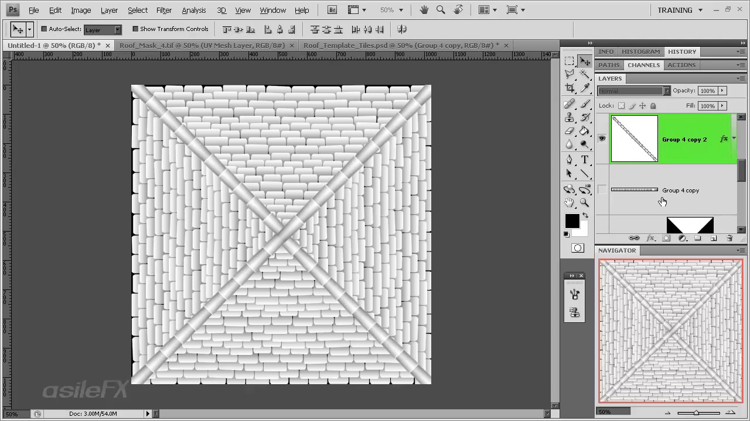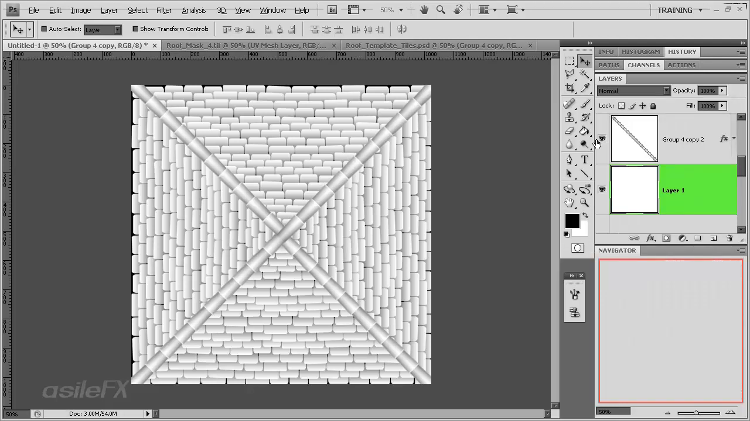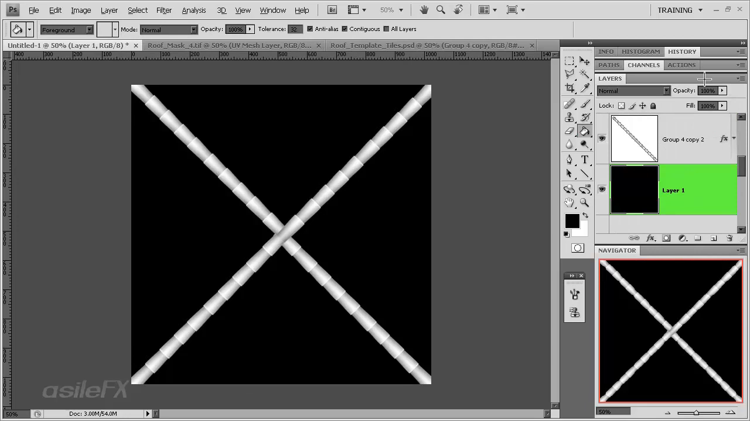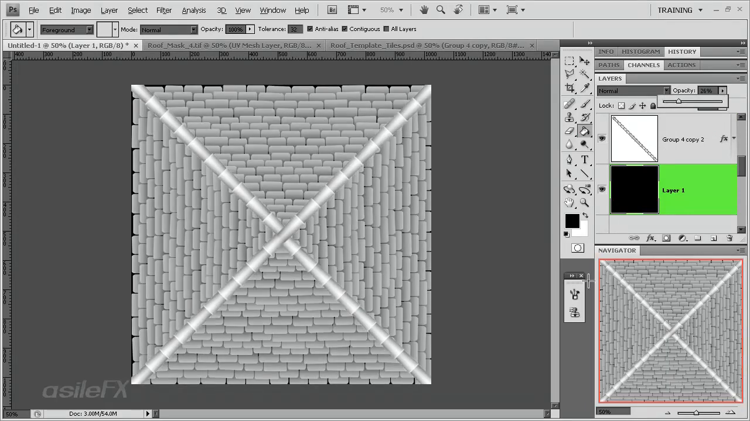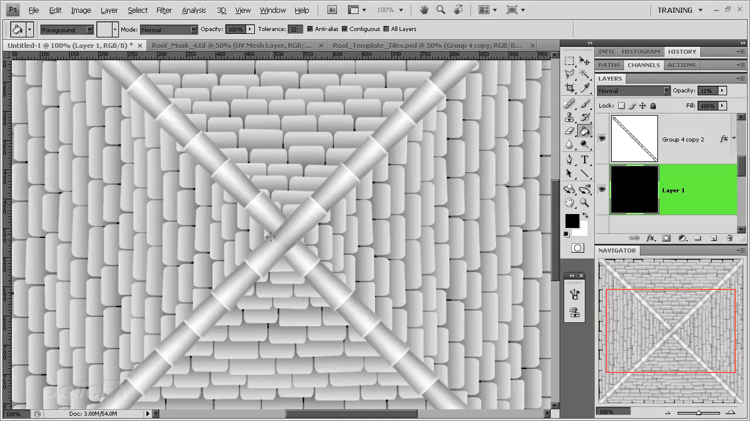It would be easier just to create a fill layer. So we can add new layer, just fill it with black, the paint bucket tool, and just drag the opacity. So you set up a connecting cap on the top, or you can just use the eraser tool and kind of trim off the ends if you wanted.